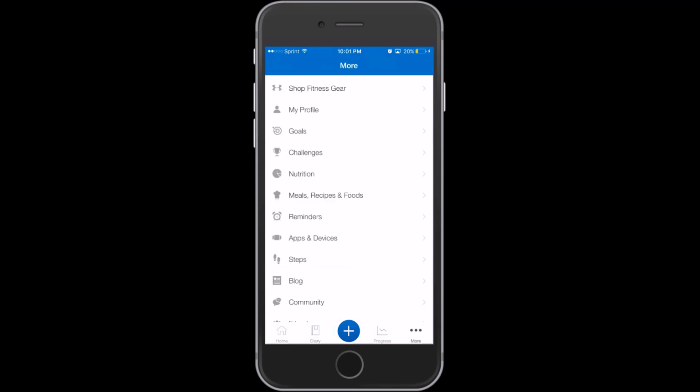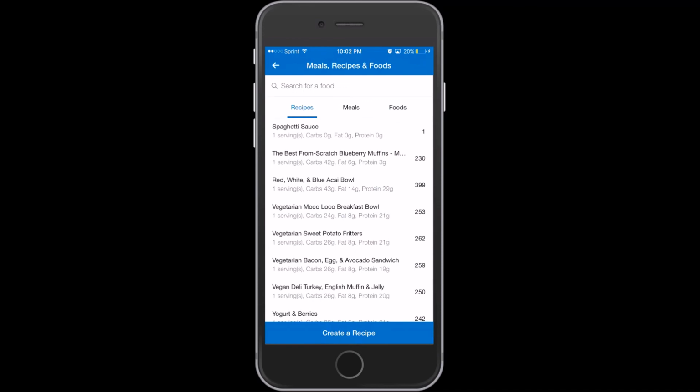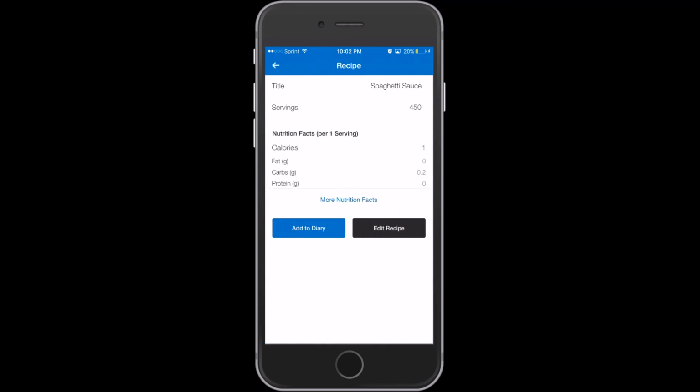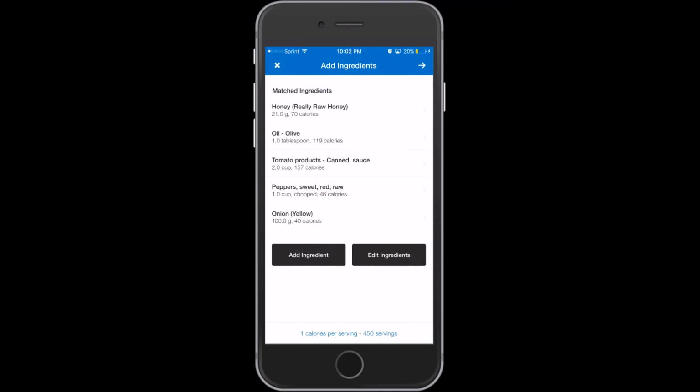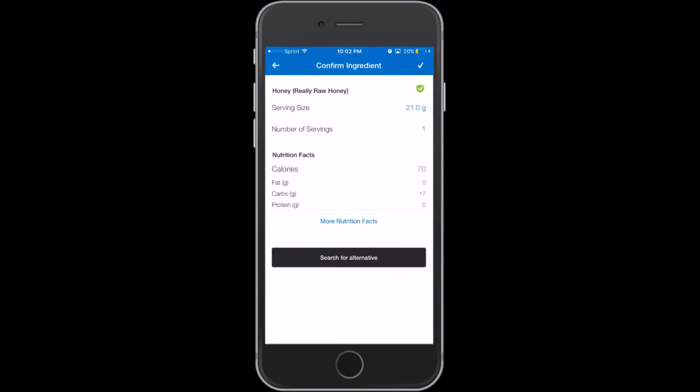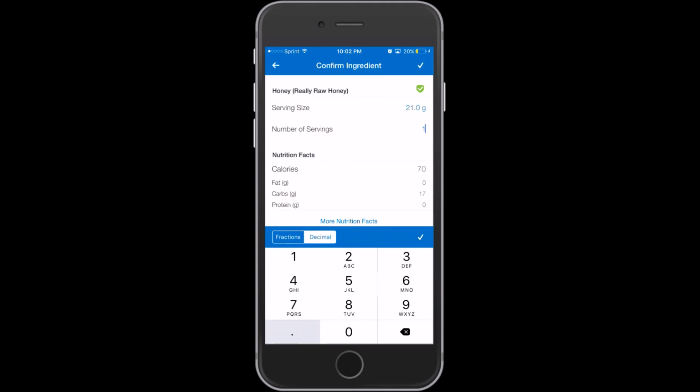So let's go to our recipes, and let's say that you want to edit the recipe. We'll go to recipes, and let's find that spaghetti sauce. Let's say that a week later you do the same spaghetti sauce, but this time you weigh it out and it weighs 600 grams. Let's say you change the ingredients a little bit. So you go to edit the recipe, and you can say, let's say this time honey, let's say you did 2 servings of 21 grams. You did put a little bit more honey in it this time.